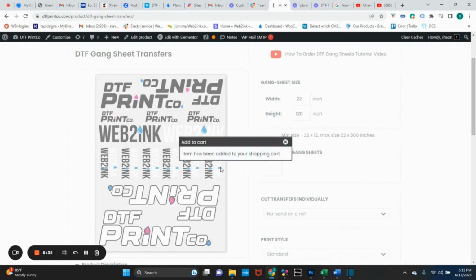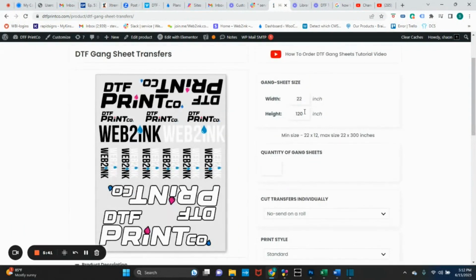So this file is the correct size. If you get a prompt saying that it's been added to your cart, then you have the correct size file and you're all set to go.